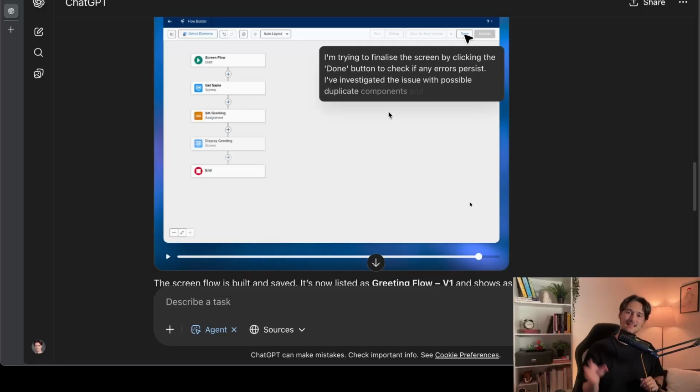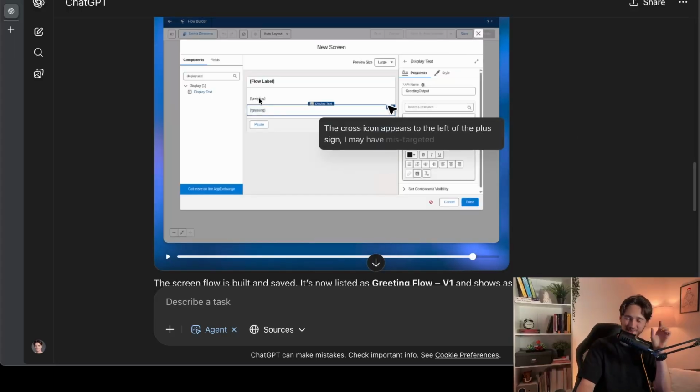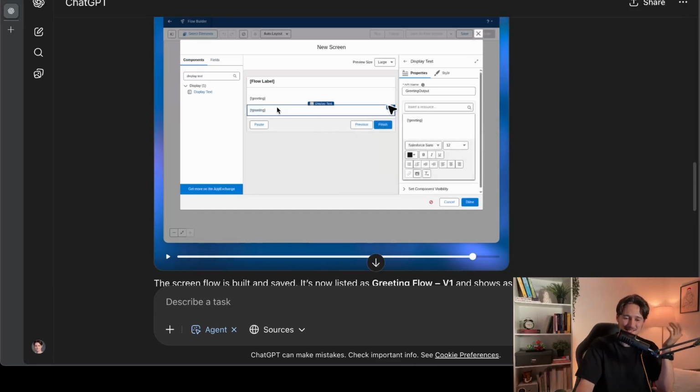So the only mistake it made is that at the end, it had two, let me show you the two texts here, right? The two greetings, the two resources that it added. It was the only mistake it made. It didn't manage to delete it, even though it wanted to delete it. ChatGPT knew that you need to delete it, but somehow didn't manage to.